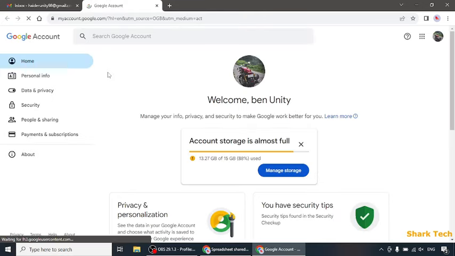So once you click on manage your Google account, on the left side you will see many options such as home, personal info, data and privacy, security, people and sharing, payments and subscriptions. So if you want to change other settings such as your security, you can do it from here. Your people and sharing, you can change it from here. If you want to change your payments and subscription methods, you can do it from here. And if you want to change your data and privacy or save your data, download your data, you have to go over here and secure your privacy.